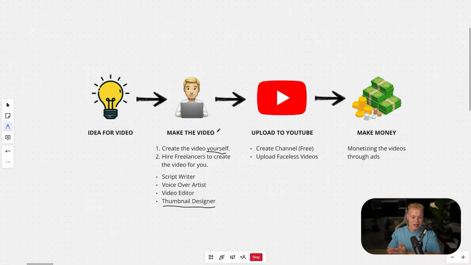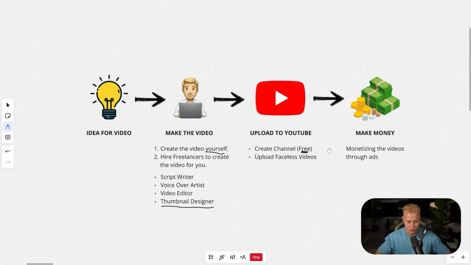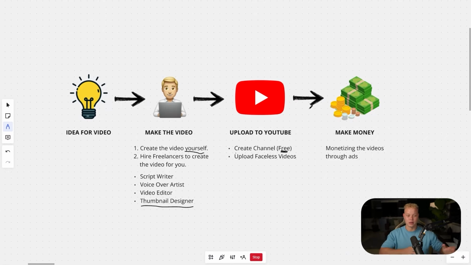Then once the video is done, you upload it to YouTube. You can create a channel for free. It's free to create a YouTube channel, and then you upload the faceless videos to YouTube. Once the videos have been uploaded and they generate views, you monetize the videos through ads, and these ads are set up by YouTube, so you don't have to set up ads or anything like that. They're actually done by YouTube, okay?